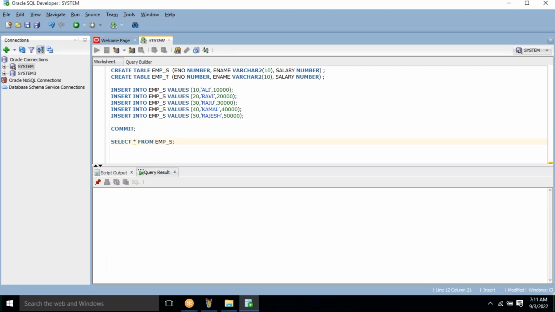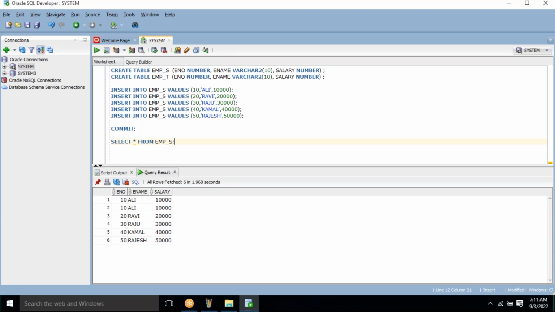The select statement we will execute to see whatever rows we have inserted inside the source table. I have executed it, and it displays whatever rows we have inserted. You can see we have created the table with the columns name and salary, and then we have a few rows like this. The first row I have inserted 2 times.